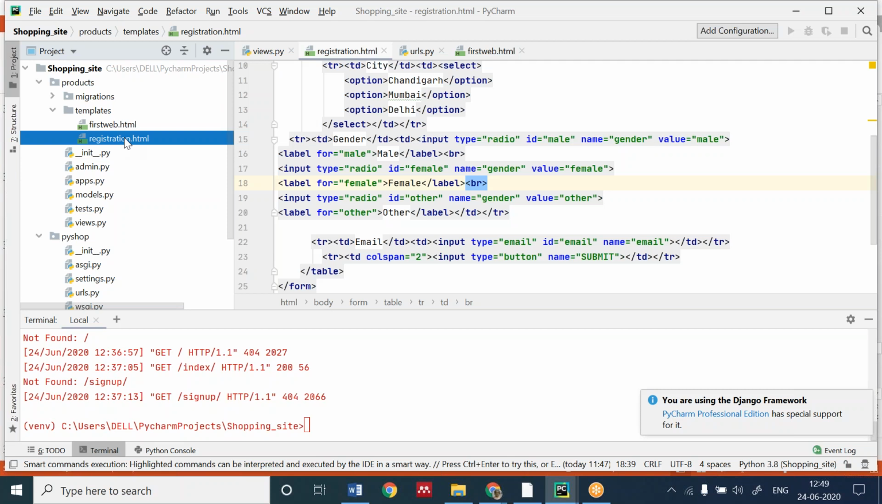Yes, Shreyash. Add path in URLs. Define function in view and then... Ashwani, you're perfectly correct. Define function in view and then define an URL file. Good. We have to do two things after this.